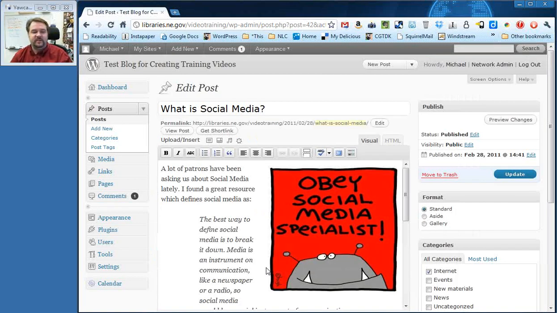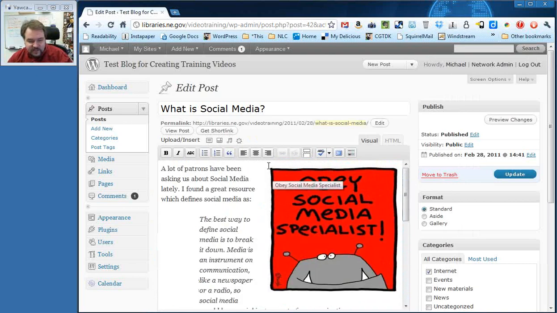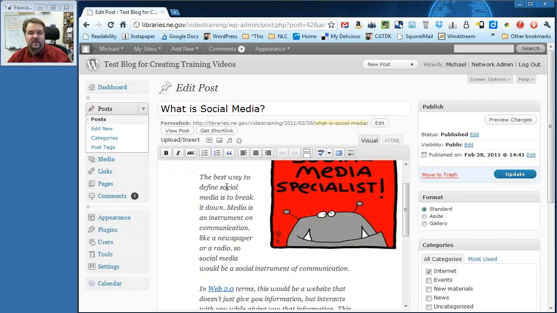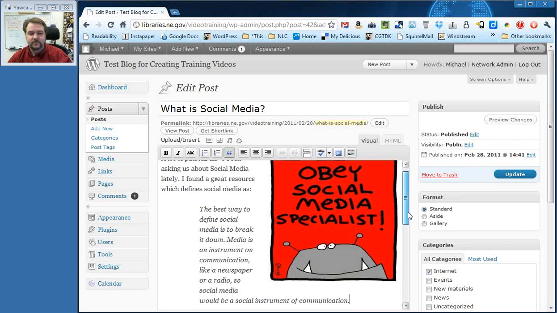And it's going to take a couple of seconds. And voila, we have our image in our post. And notice it is lined up, in this case, the top with this top line. And it's now off to the right, and the text is floating around it because I told it I wanted that right alignment.